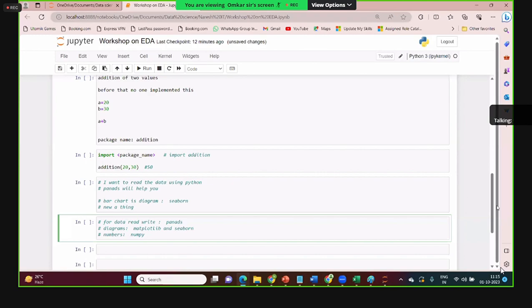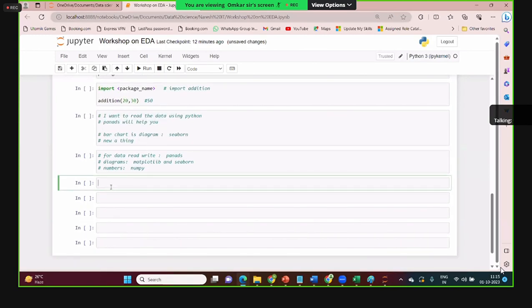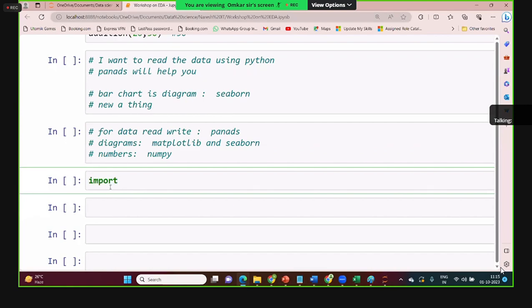So in order to use pandas, what syntax do I need? Import. What do you mean by import? I am retrieving that, I am pulling that, I want that. Correct? That is called import. Import pandas. That's it. Simple. Some people will write an alias name. Alias name is written with as. In the world, they write PD. You can write my name also, like Om. You can write your name also, Patil. Anything. But whenever you write an alias name, you need to use that alias name only, correct?